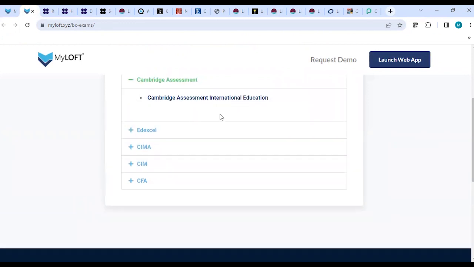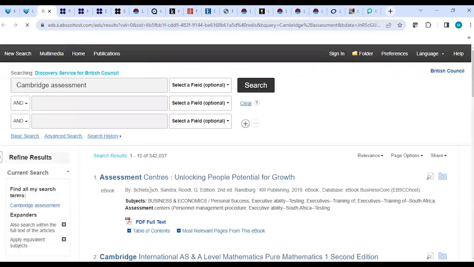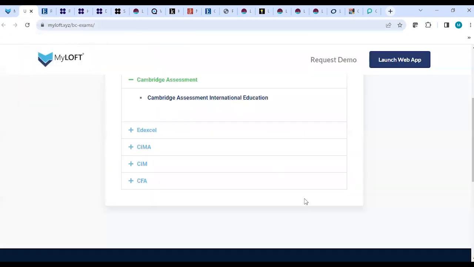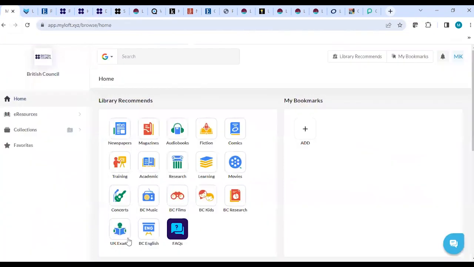So in Cambridge Assessment English, if you click on it, it will take you to the content wherein all the resources for this Cambridge Assessment are listed on one page. These resources and the content which we are showing under Cambridge Assessment is provided by EBSCO, but it's for your ease of reference so that you do not have to go into EBSCOhost again and look for these titles again and again. All the information related to these examinations is covered under one category called UK exams.